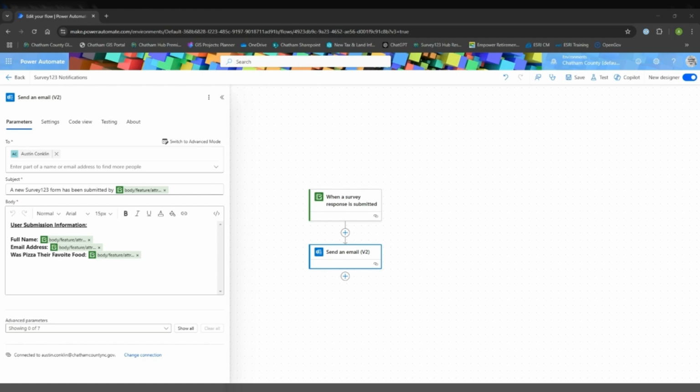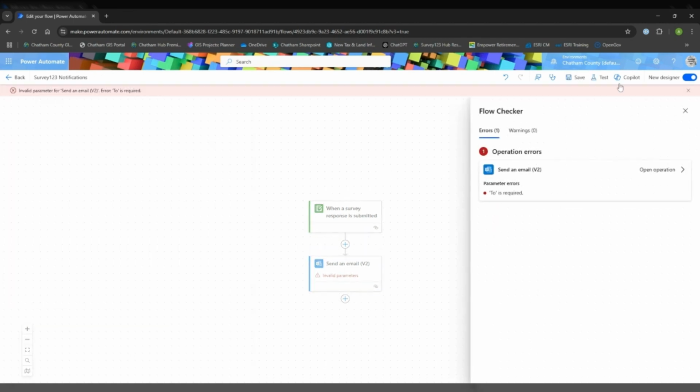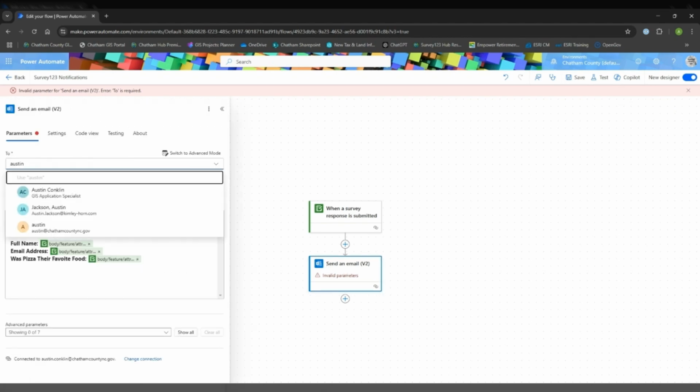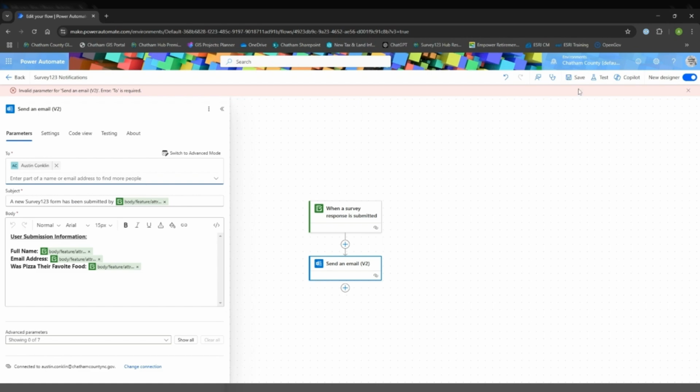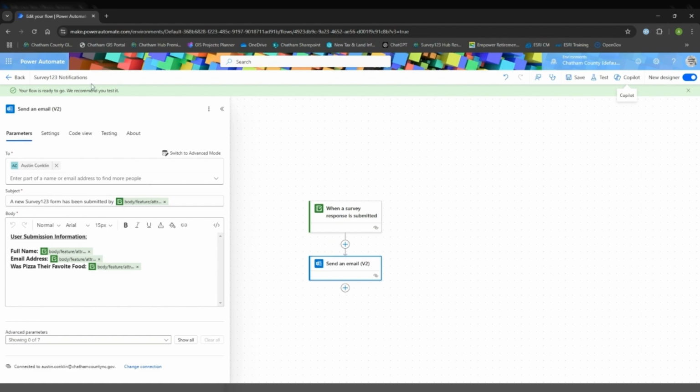Now, it's important to note that you can't save your flow if you haven't completed the necessary fields in your trigger and your action. To showcase this, I'll delete the to parameter of our send an email, and I'll try to save. As you can see, you're going to have to fill out all the required fields in order to save. So I'll re-enter my name here, click save, and you'll see this nice little notification that says your flow is ready to go. We recommend you test it.